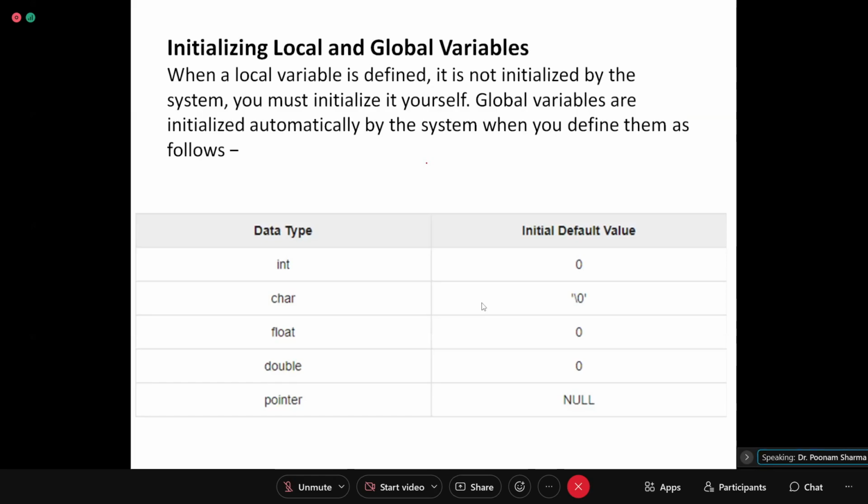This is about initializing. If we talk about a local variable, when a local variable is defined, you have to initialize the value. Otherwise, it takes garbage values. But if you declare a global variable, then these are the default initial values. So basically, it is 0 in all the cases.